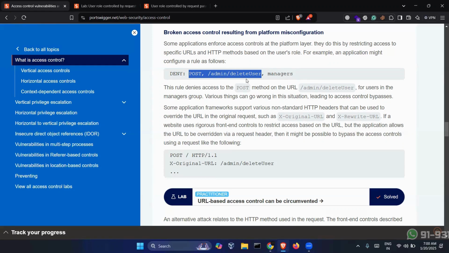So it's mentioned that this rule denies the POST method on this URL for users in the managers group. Yes, so managers cannot perform this action. Now you can bypass this specific thing in some frameworks, in some platforms, using some headers like X-Original-URL or X-Rewrite-URL. So these kinds of headers can help you override the URL, or replace the original URL with a changed one.